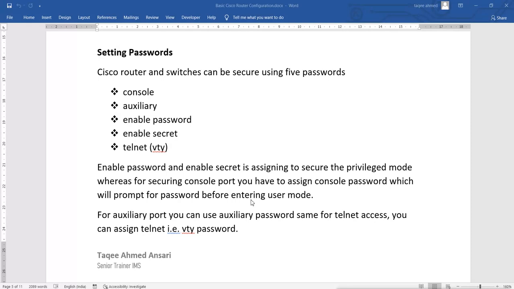Right now it is not asking for any password. Entering into the user mode is like logging into your router, and when you log in to your router, it is not asking any password. So it depends on where you're logging in from. If you're logging in from the console port, which is also a configuration port, you can put the password on that console port.